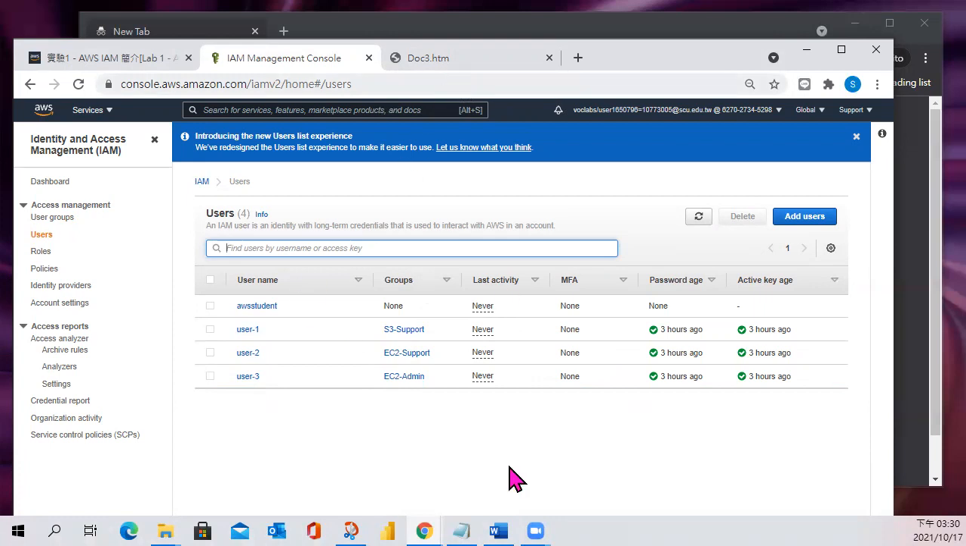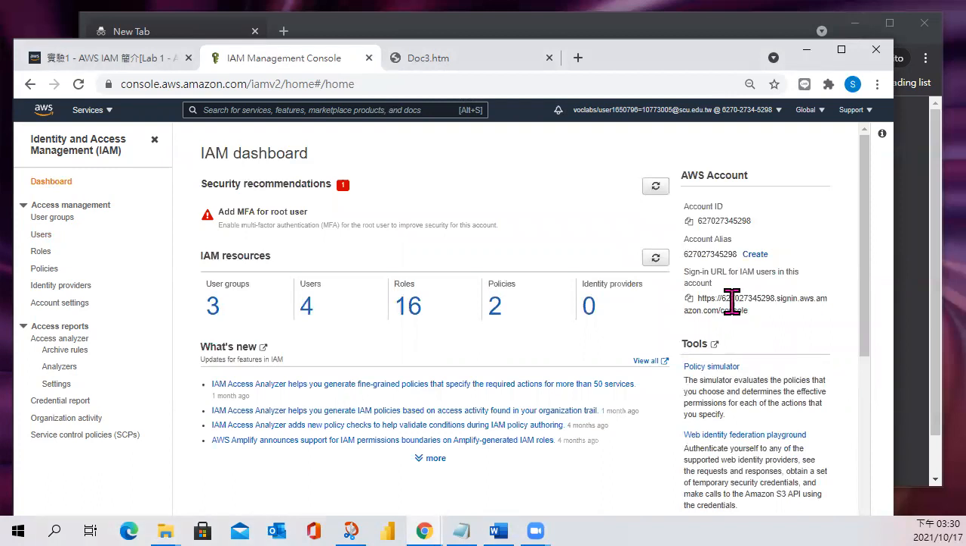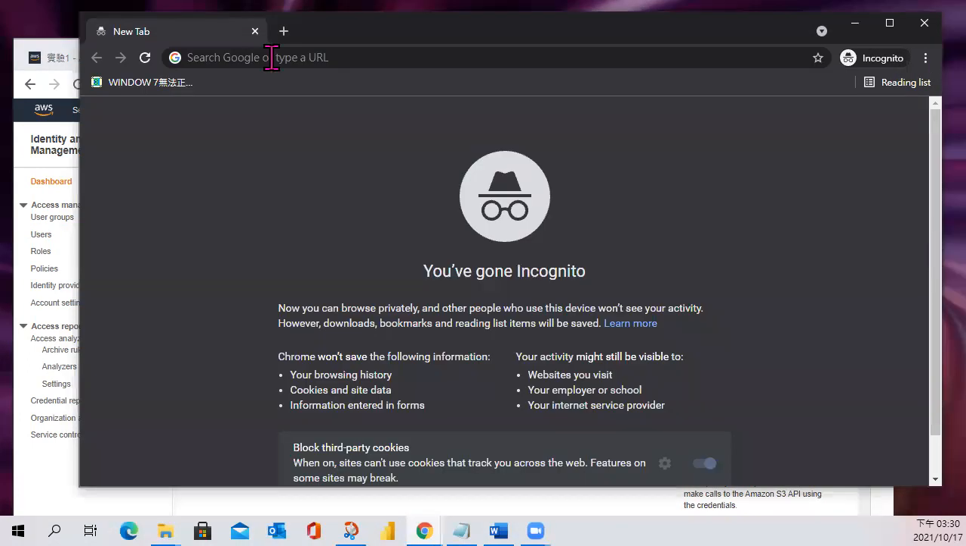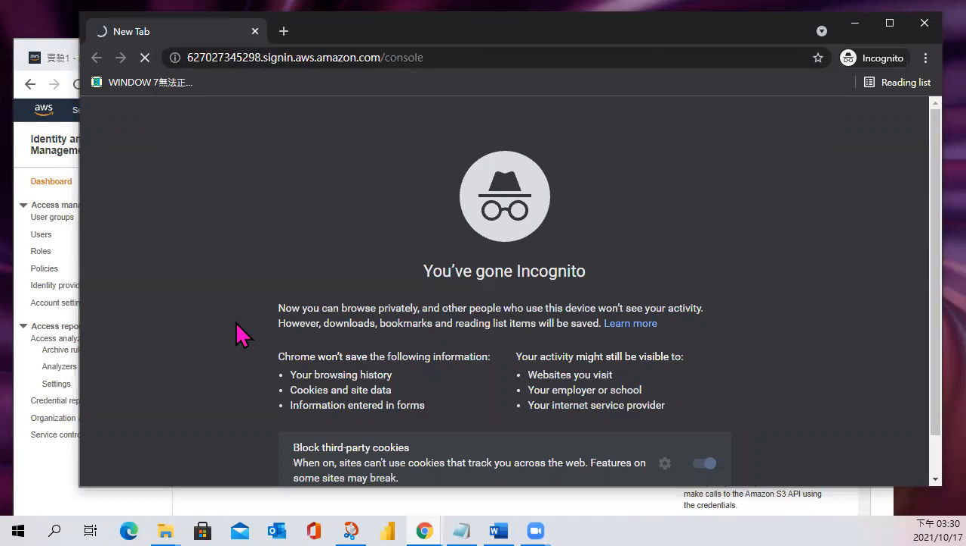And let's go to the next one, task 3. We can log in to the AWS service as each one, user 1, user 2, user 3. If you want to log in to the AWS service, click this dashboard and copy this hyperlink, and then paste it into another page. Okay, let's log in there.